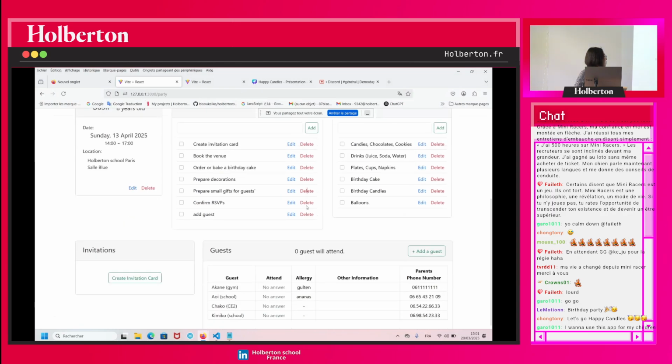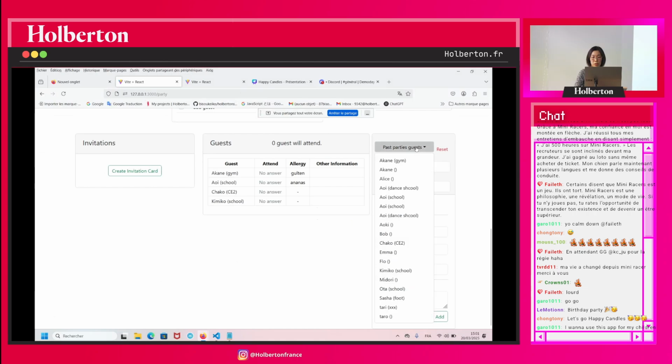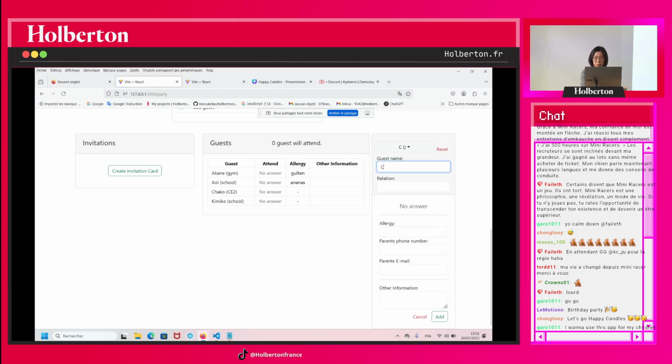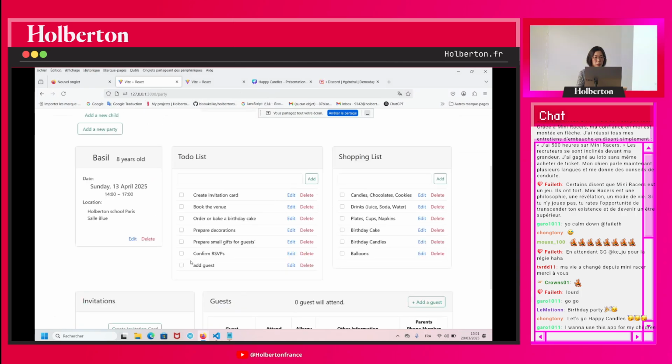Now let's see the guest list. This one also we can add from here. We have a list of the guests already invited before. Of course, we can add a new member. When we're done, we can check the task, and of course the shopping list.